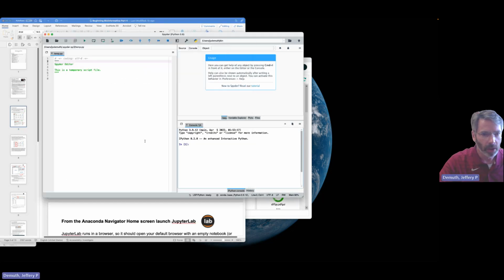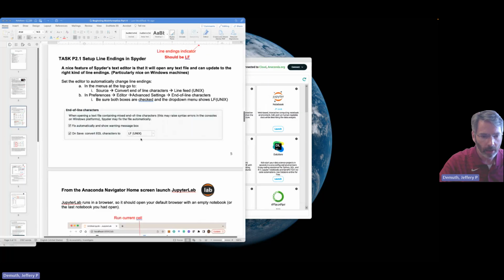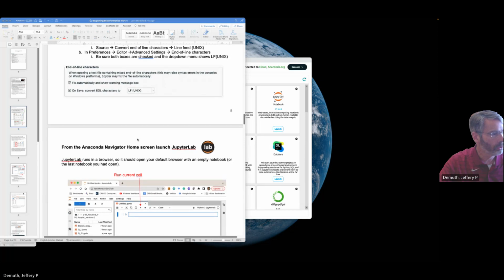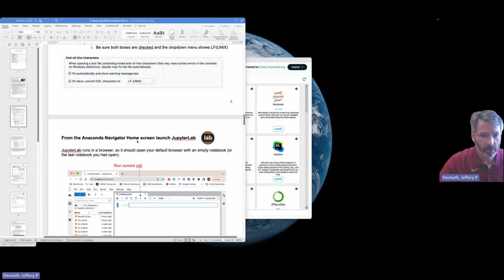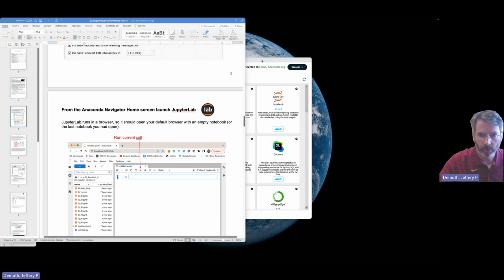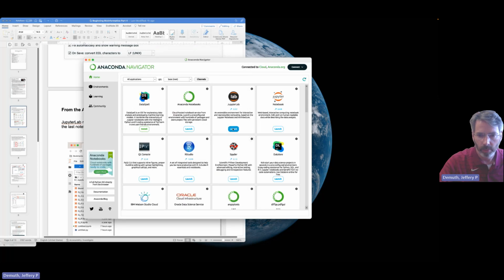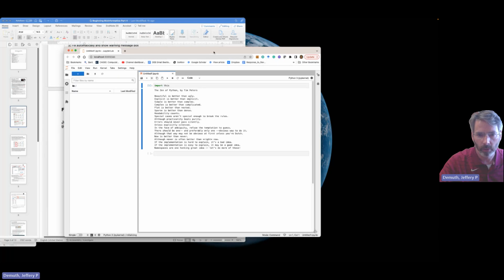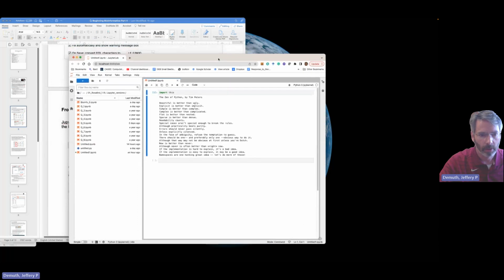Okay, so I'm going to come back to Spyder in a minute when we start using it for some of the rest of the tutorial, but for now, let's jump to JupyterLab. So we'll go back here. JupyterLab, click launch. And it should open a browser window for you.